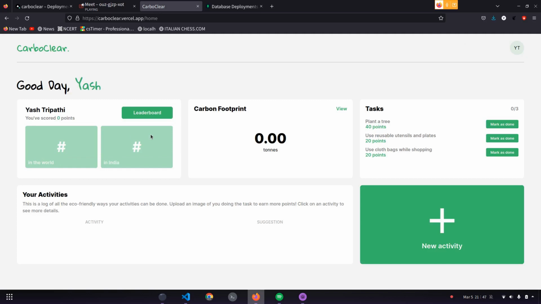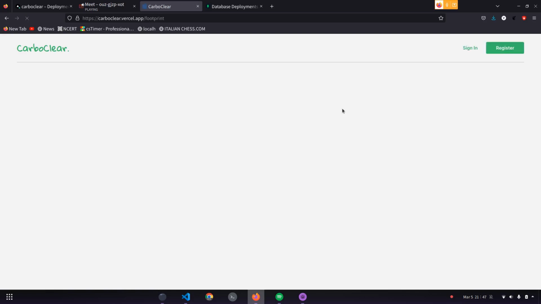So once a user registers, they can see their dashboard. Here they can see their carbon footprint, their place in the leaderboard, their tasks and their activities. So I'll just click on carbon footprint to give you an example.